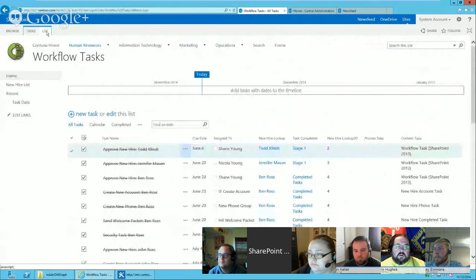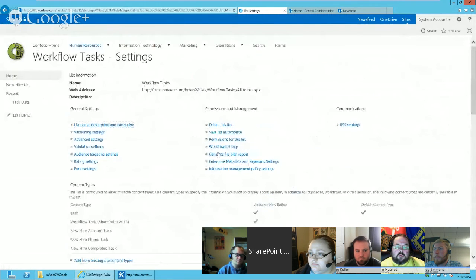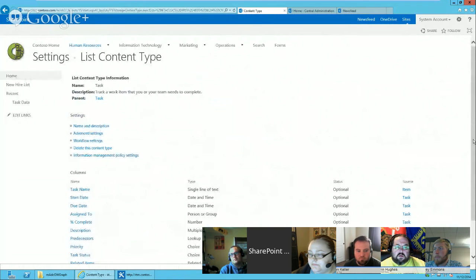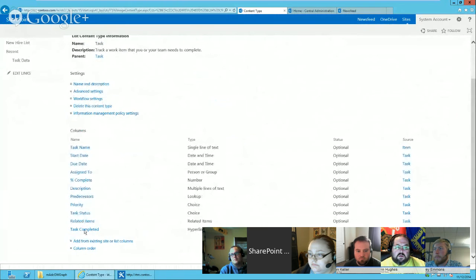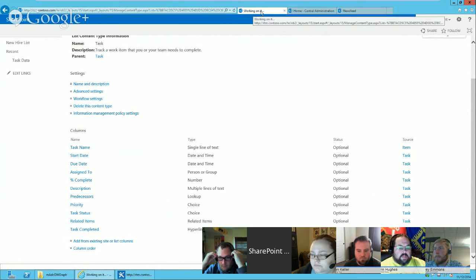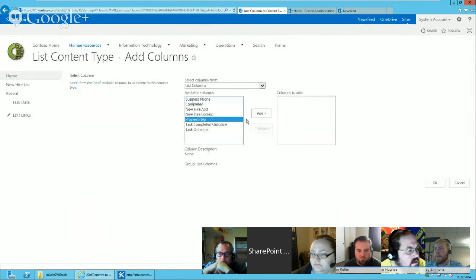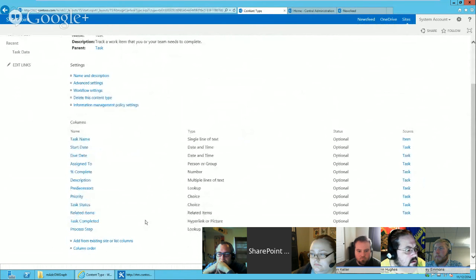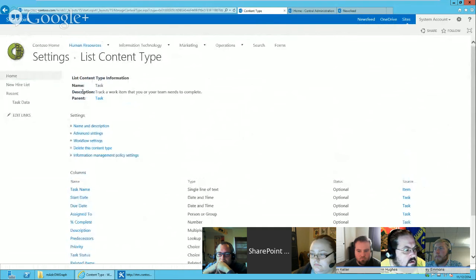So in my list settings, I'm just going to try this because it seems like the most obvious place that it would be. Process step doesn't exist in there, so I'll go ahead and add that. Hopefully this will do the trick. It's working on it. All right, there it is. So I went to see that those are the task content type, and I added process step to those. Now let's try and edit the form again.